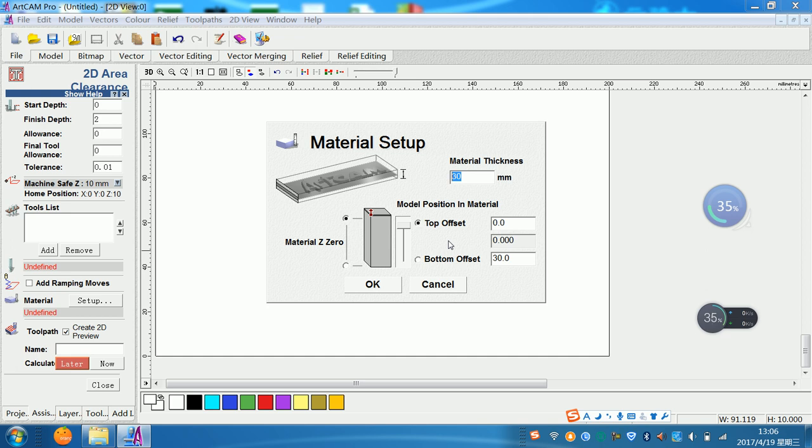He has the same idea as me. He says, okay, I want to know what this one is for. If you want to choose this one, you must measure the thickness of your material. It must be correct.